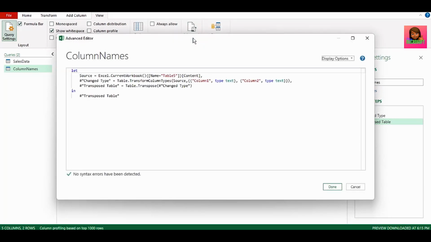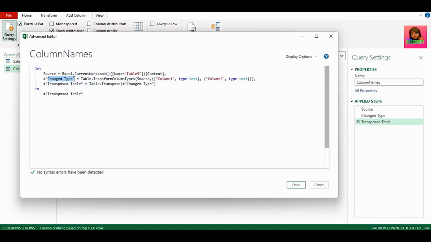And here are the formulas that Power Query uses to generate our query. It shows the formula for each step. So for example, our change type step, this is the formula it uses. This is M code. I will be doing a video on the advanced editor with an introduction to M, so please be sure to subscribe and hit the notification bell so that you know when the video is released.